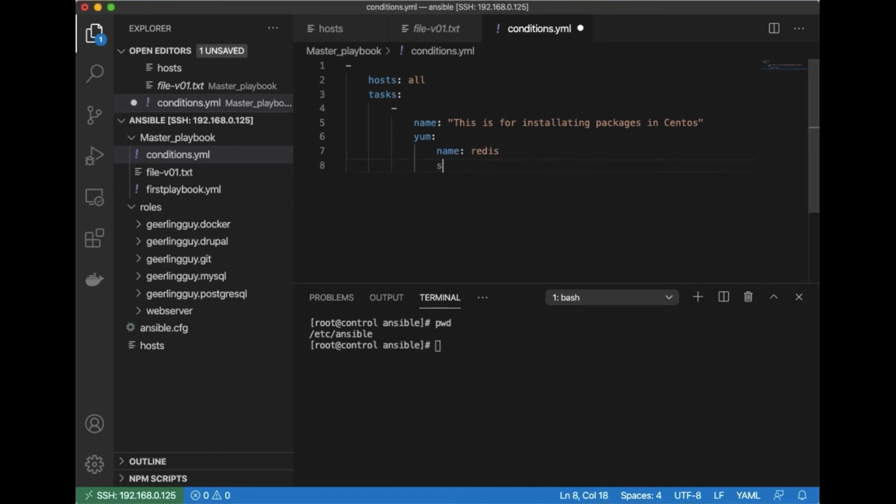So thereafter we need to provide the state of that package. So the state should be for installing, what state should I use, guys? Latest. Yeah, latest is also good, but present will also work. So if there is no package present, it will go for the latest version. So now we have provided the information of the execution of the task.